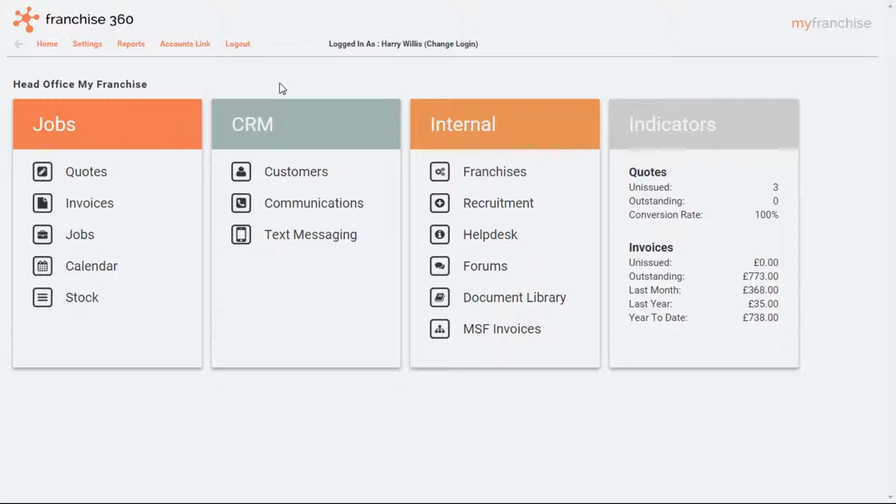I'm going to try and demonstrate some of the network management tools available within Franchise 360. At this point I should probably point out that franchise recruitment is covered by a separate module in Franchise 360, so if you need more information on that you should check out the additional information on our website.